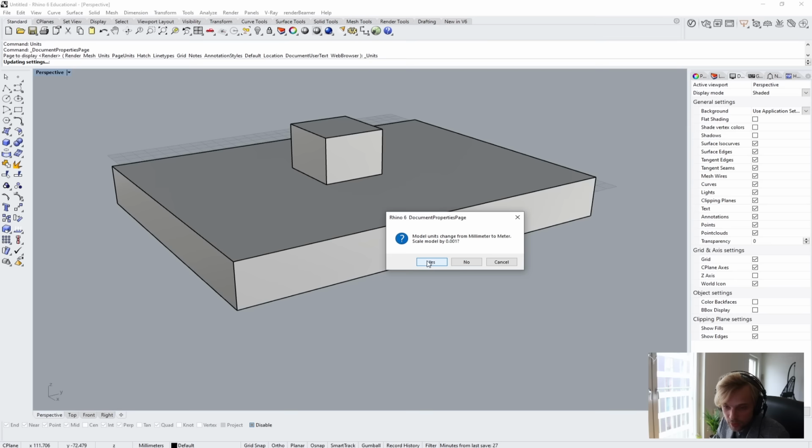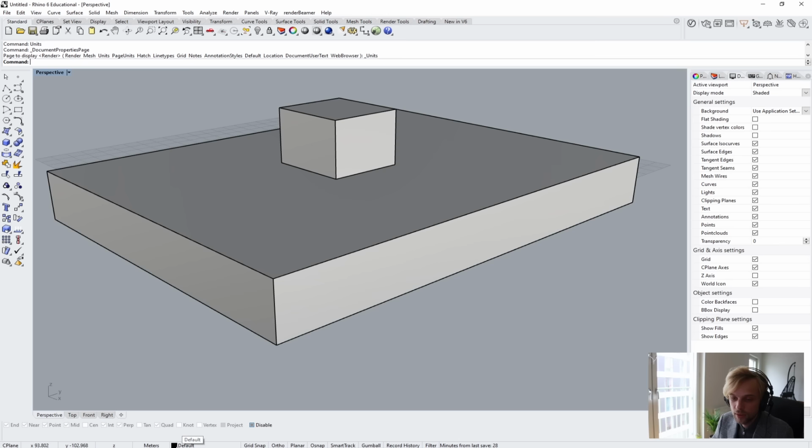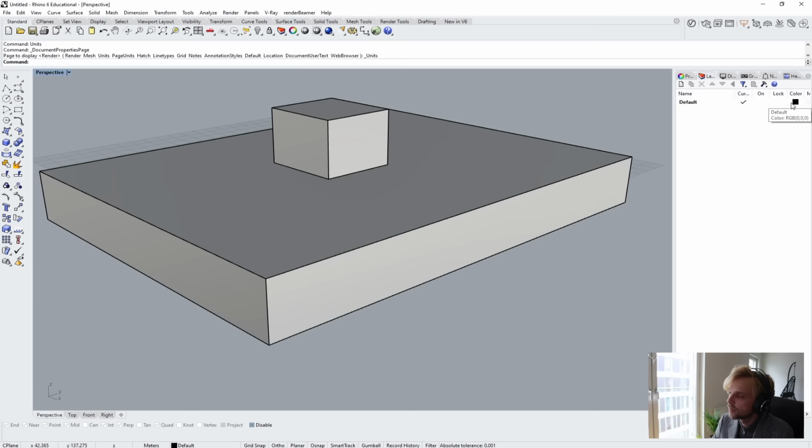Okay, so now everything is in meters. Then we have the currently active layer, which is called default, and it's black. So if I go to the layers tab here, in the top right-hand side, I can see that indeed, I do have one layer that is black, and that is my current layer. Okay, we don't have any additional layers, so we don't care.